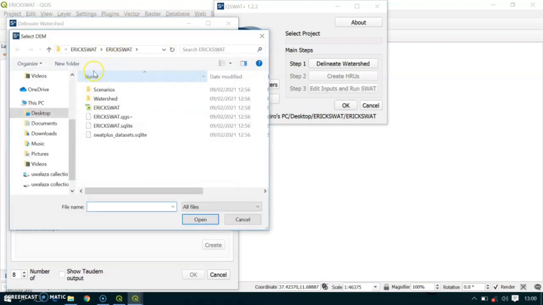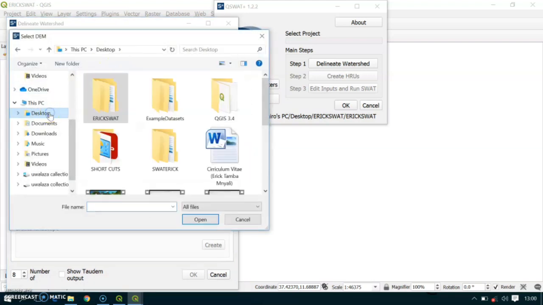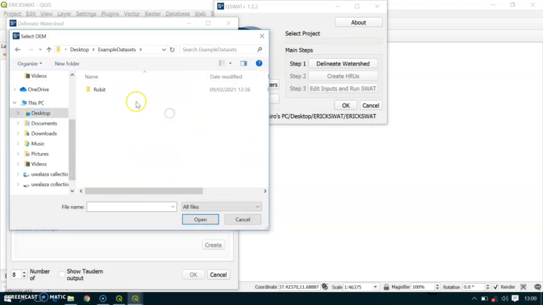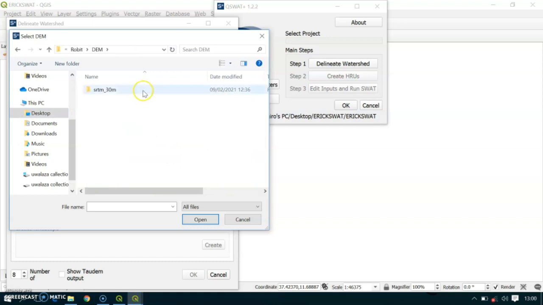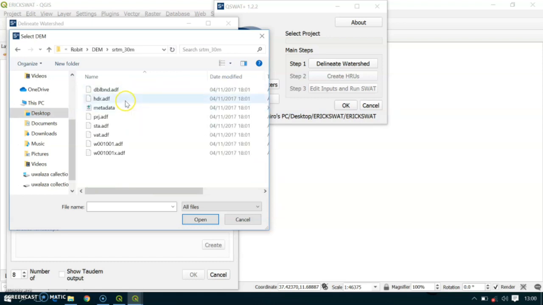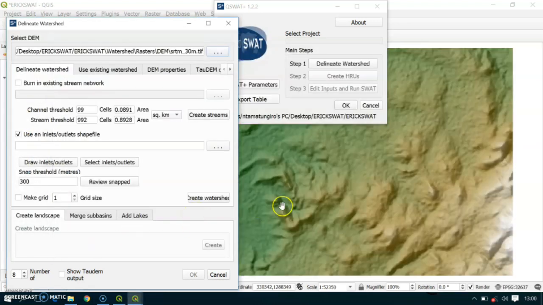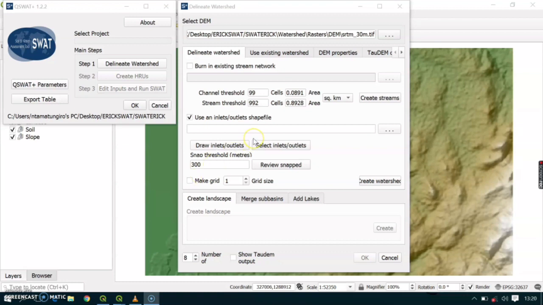So go ahead and load this data from the desktop. Go to example dataset. Here you will find the digital elevation model data. So from there, select this file written hdr.adf. So open. If you open it, you will see our digital elevation model loaded in our canvas. So after we have loaded our digital elevation model, let's go to the second step of delineating our watershed.